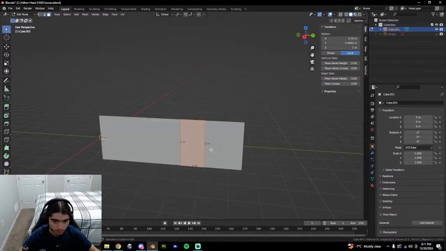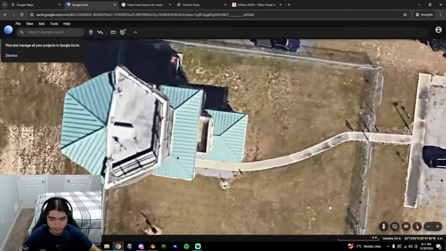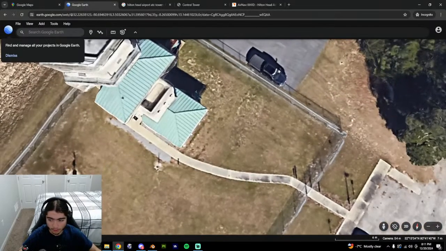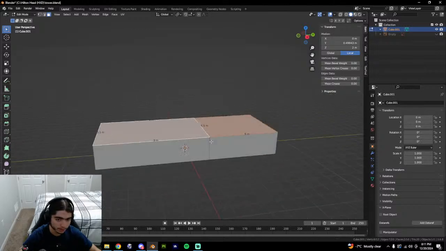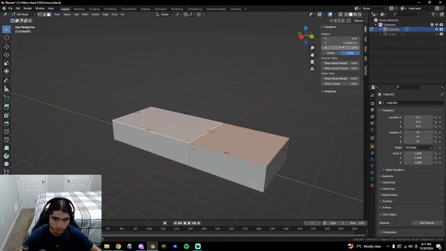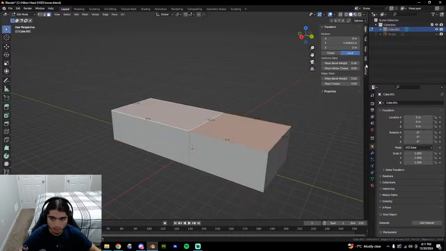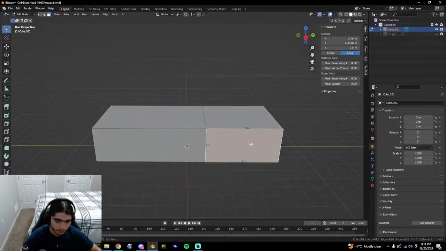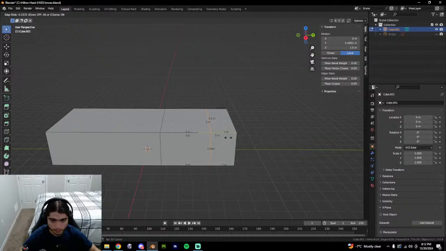Okay, so here's where I'm going wrong. So I need to measure the start of the roof, 7 meters. The ground's at 4 meters. So what I forgot to do is I forgot to raise the roof up to 3 meters. So we're going to do that now. And make sure that it's actually at 3 meters. Okay, so now we can actually do the loop cut.